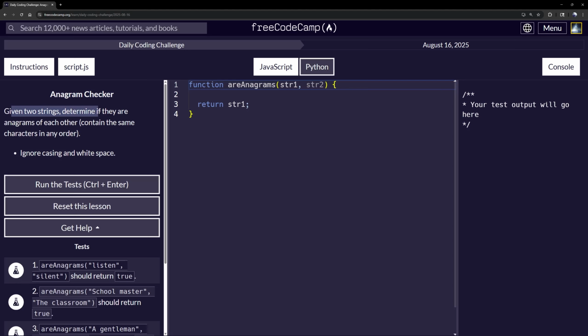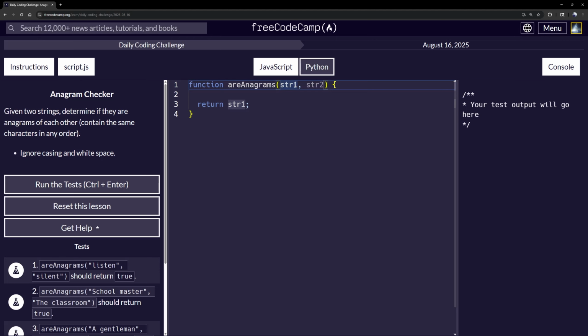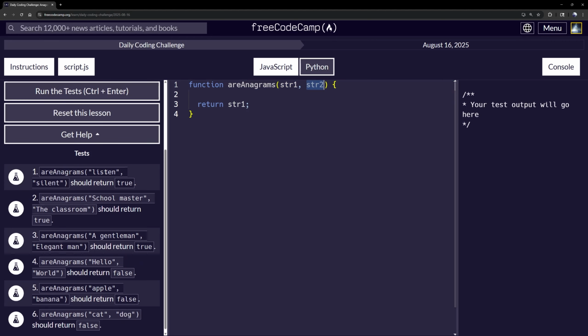Given two strings, determine if they are anagrams of each other. An anagram is a word that contains the same characters in any order as another word. They give you some examples, and we also have a constraint, I should mention. We can ignore casing and white space. So we should be ignoring uppercase and lowercase, and we should be ignoring the white space in either of the strings.